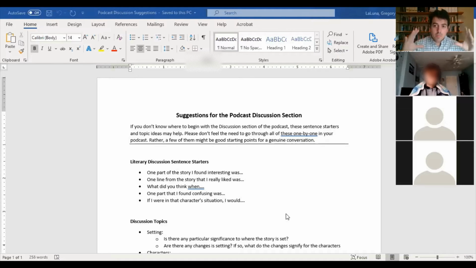But the main bulk of the podcast will be on the discussion. That's where you're going to go back and forth, or just talk yourself if you're working by yourself, and get into your analysis of the book. From there, you'll have a section where you'll share your favorite line or favorite part, and then you'll make predictions about what's going to happen next.